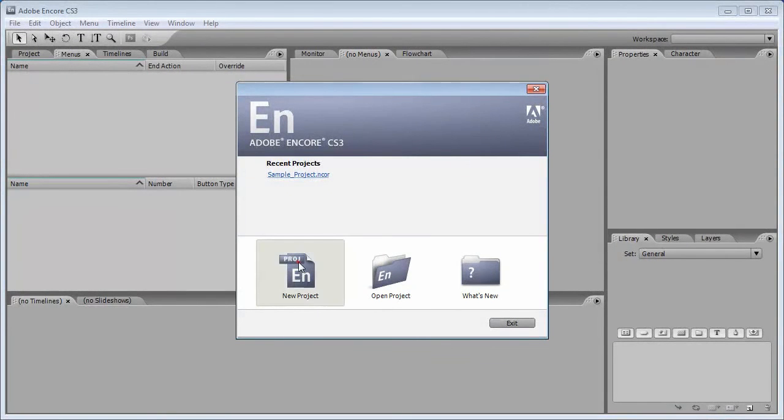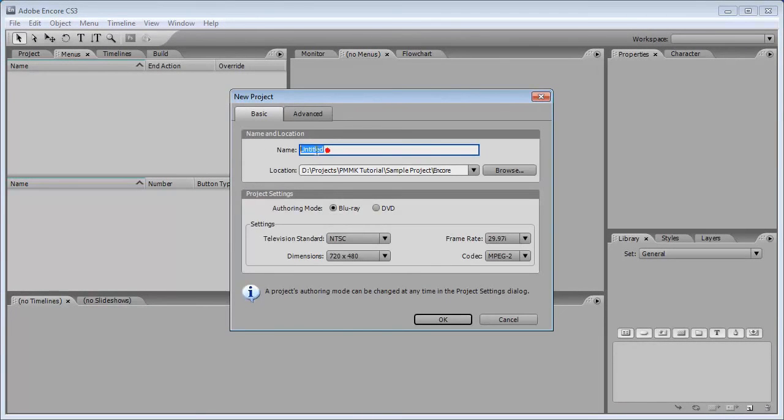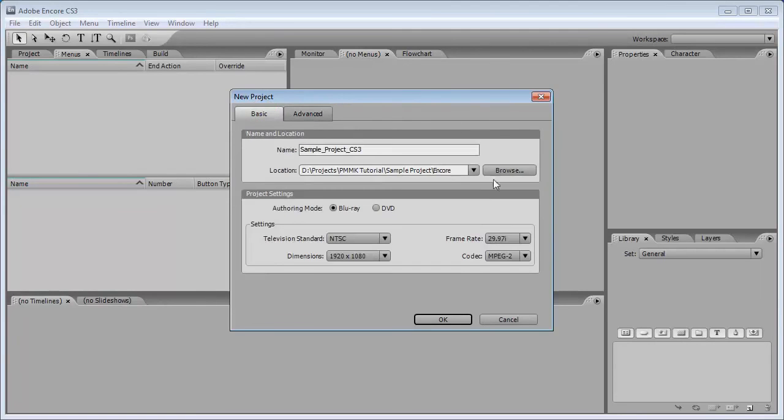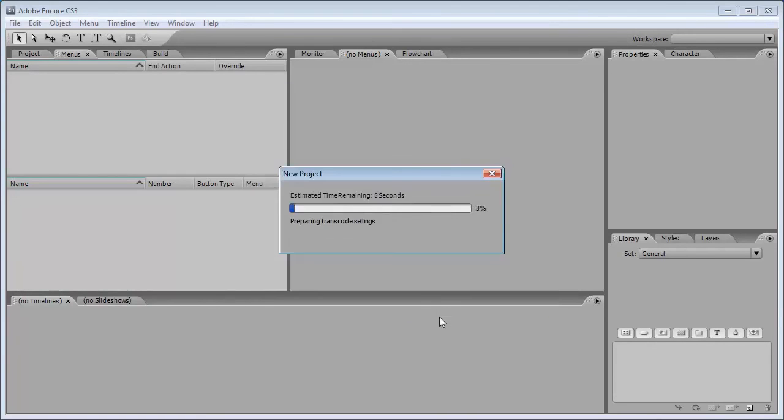Let's go ahead and start a new project. I'm going to name this Sample Project CS3. I'm also going to be creating a Blu-ray for this quick demonstration. Set the dimensions to full 1920 by 1080. Make sure the codec is set to MPEG-2 and the frame rate to 29.97. The other settings can be found in the Advanced tab. Set the bitrate to 20 megabits per second, and then you are done. You can click OK.